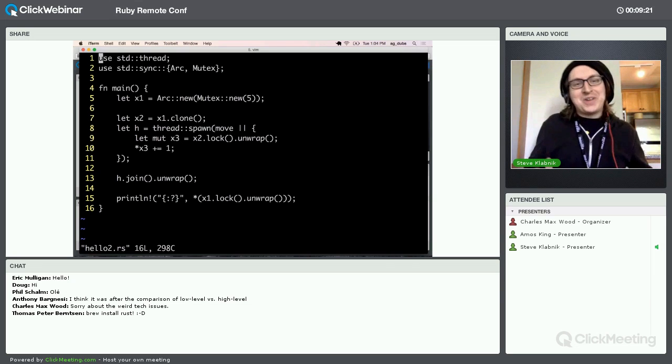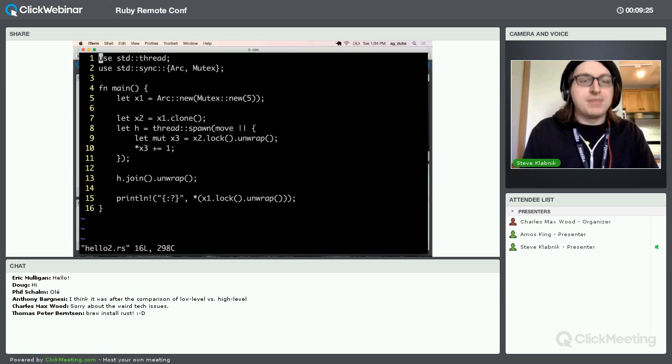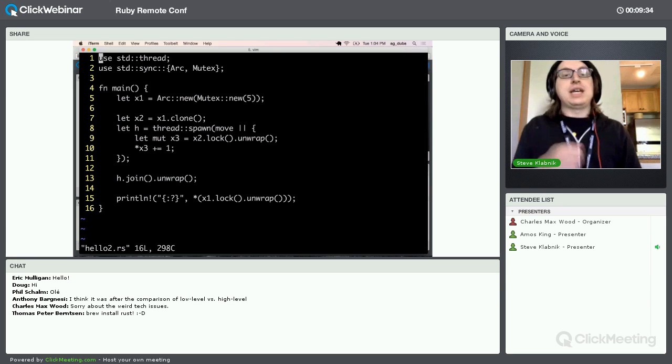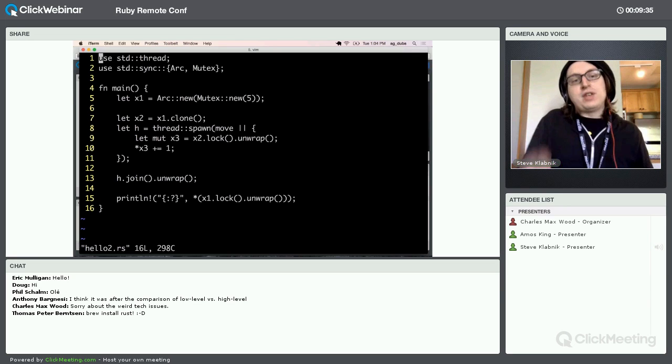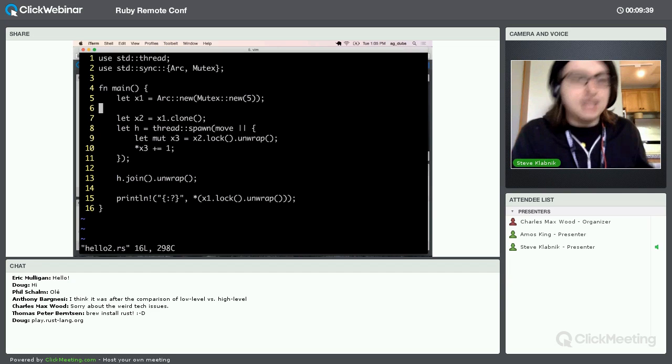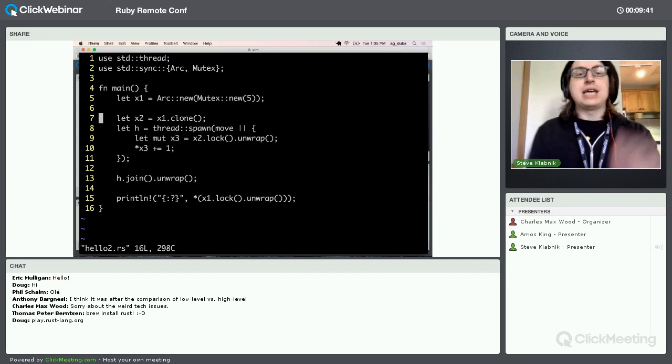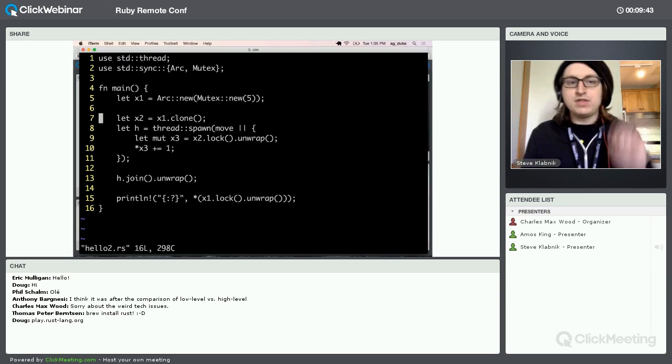Again, names are really hard, right? But this will give us a count of the number of references we have to something, so that we're allowed to have more than one reference. And then a mutex will require only one thread to access it at any given time. So we wrap up our value inside of a mutex and inside of an Arc. On line 7 here, we use clone to say, give us another reference to this Arc. So now we have 2 references, x1 and x2.